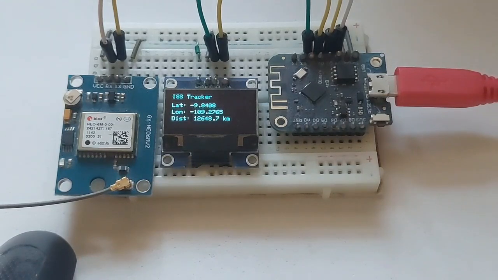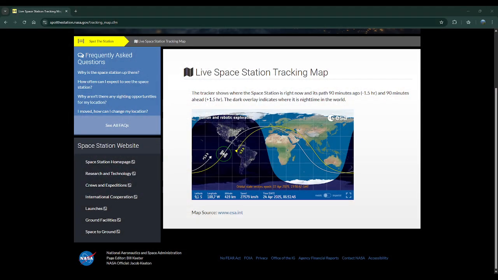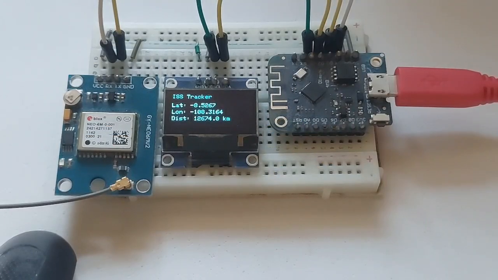Okay, so this is to show you where it is. This is the NASA website, which shows here exactly the latitude. I think it's 8.6, and longitude I think 108.2. Okay, which is shown here, 108, and latitude something 8.5. Yeah, so it is working perfectly.